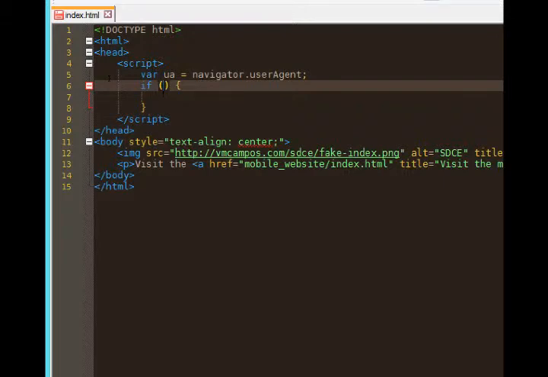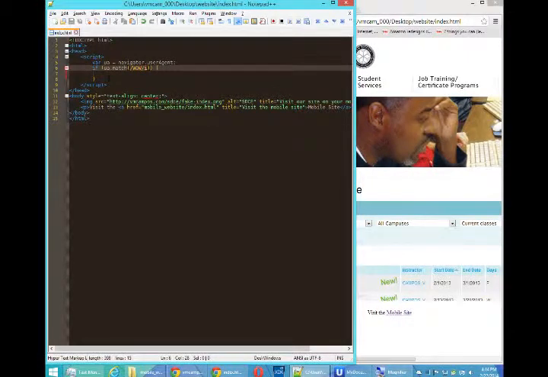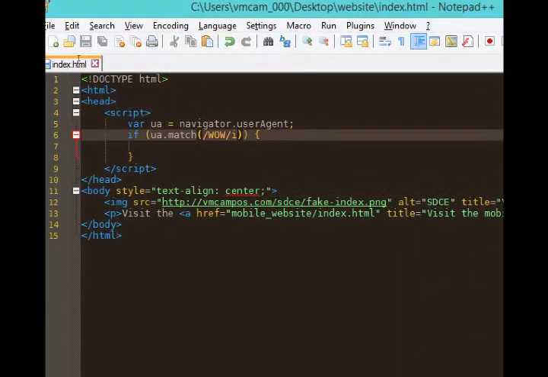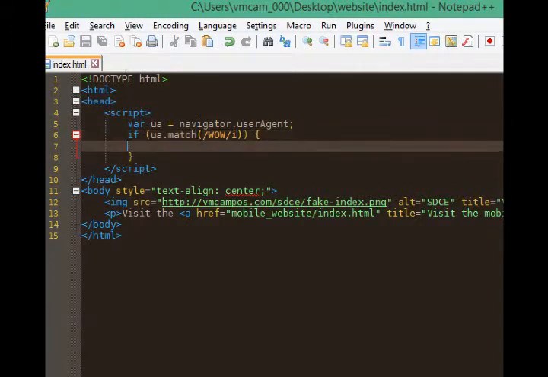So we'll say if ua.match, open close parentheses. We're saying if we find a match for a certain bit of text in the user agent string, make it do something. So we'll say slash wow slash I. My user agent string, if you noticed a moment ago, included a little line that said wow 64. So if the wow text is found in my user agent, make it do something.